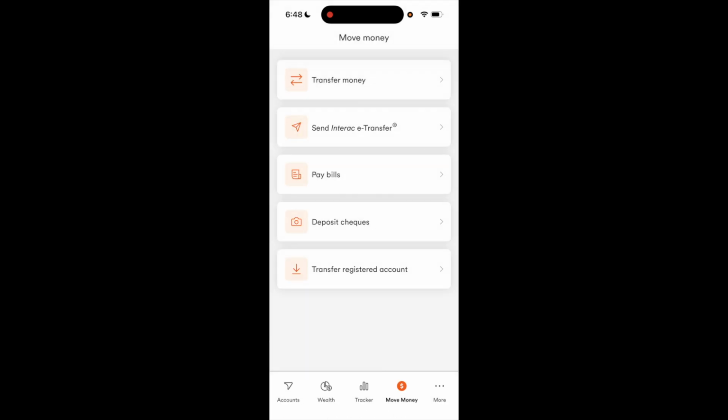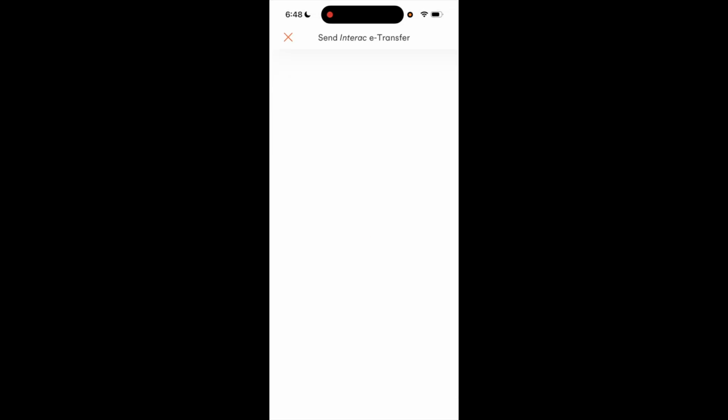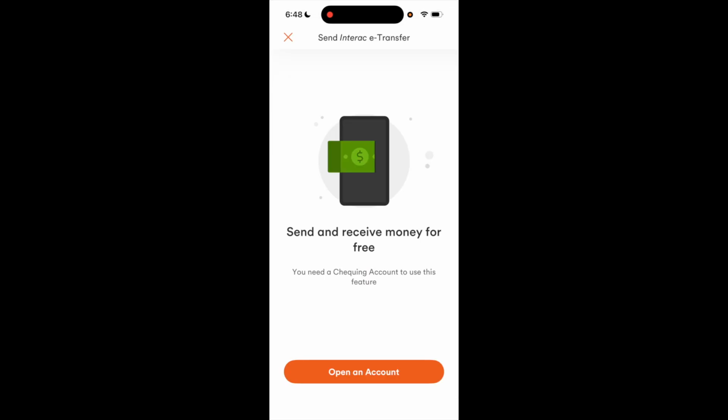So once again, go to the bottom right, press on Move Money, select Interac e-transfer right here to send an e-transfer. So pretty simple, pretty straightforward. That's how you guys can send an e-transfer here on the Tangerine Bank application.